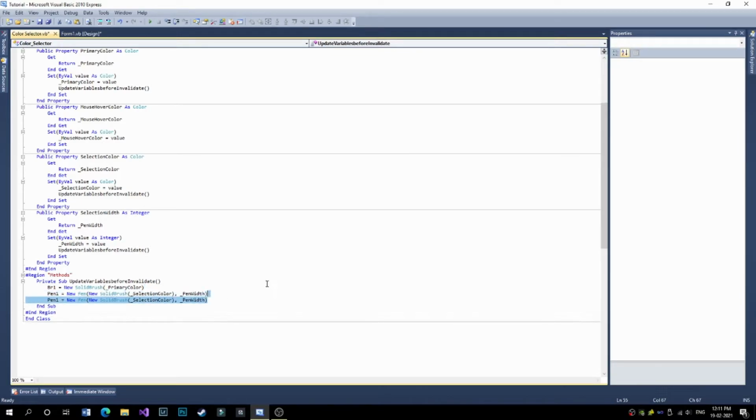What will be the pen 2? So pen 2 is for hovering state. So here I'll change the color to mouse hover color. Now after all the updations, I'll quickly go ahead and invalidate my control.